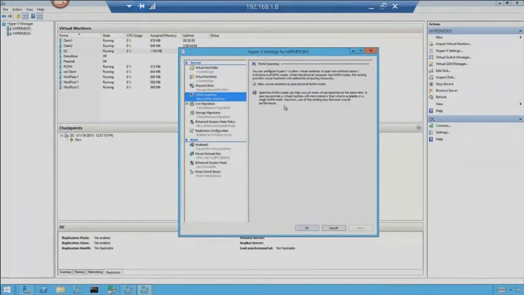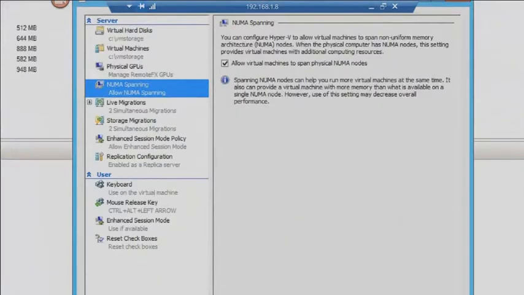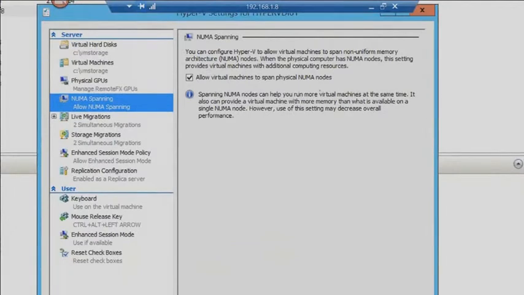NUMA spanning. NUMA is available, and basically spanning is allowed, or turned on, by default. Now, if you're doing some high I/O workloads, SQL Server, something like that, and you know what you're doing as far as allocating virtual machines on the hardware, then what you can do is disable or uncheck this box here.